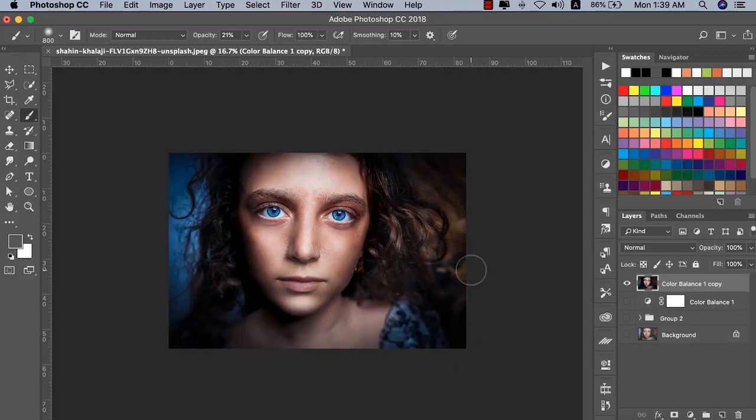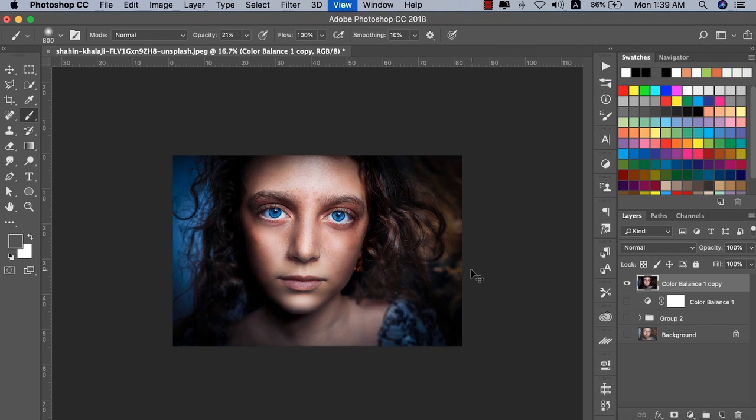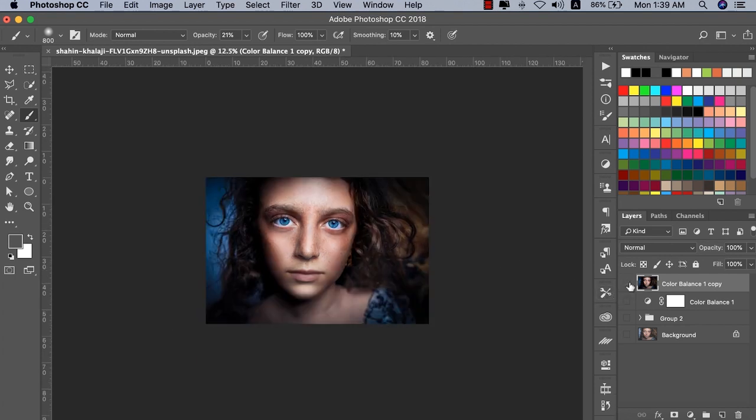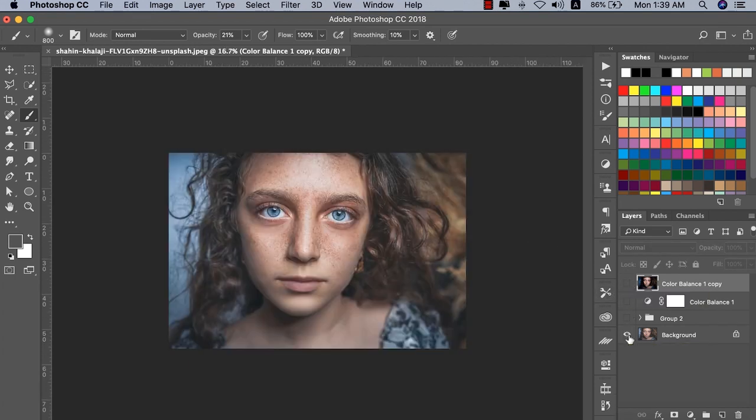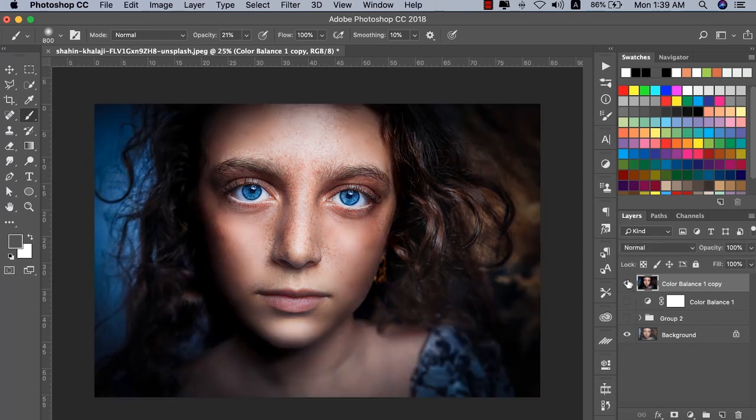So this is the way we can edit our pictures and give them a more dramatic look. So that's before editing and this is after editing. So here is the final result of our class.